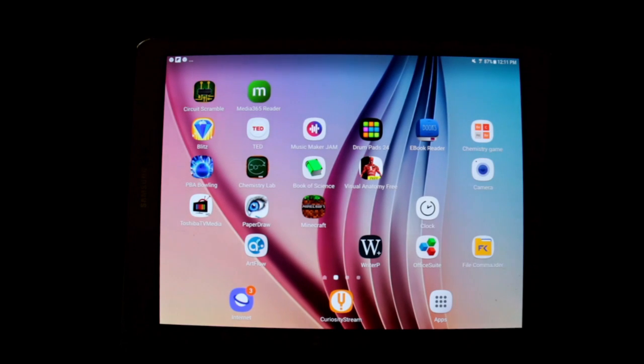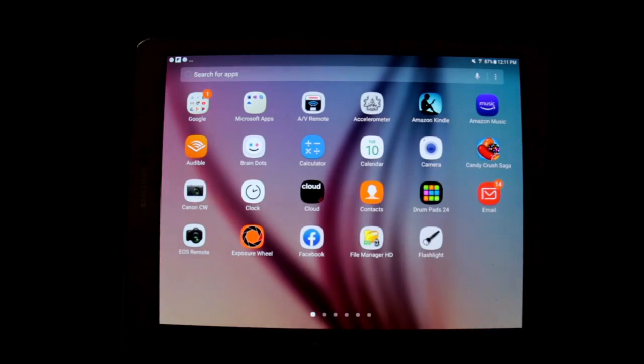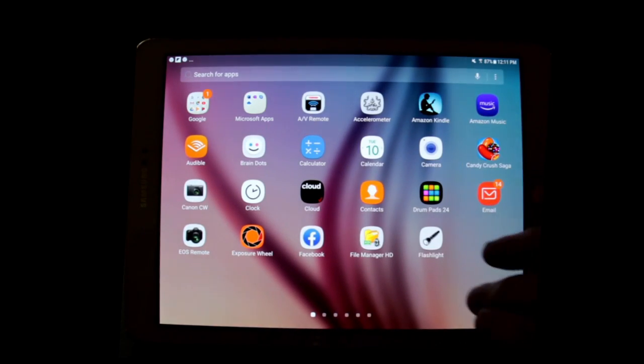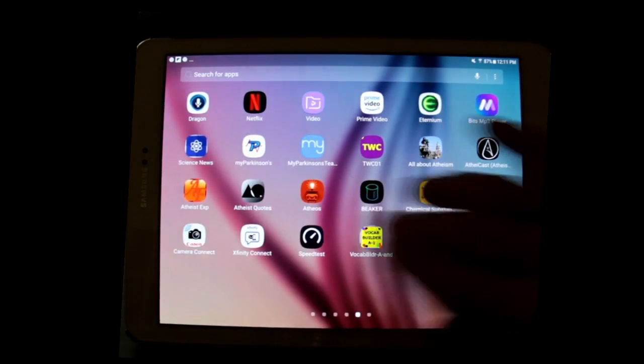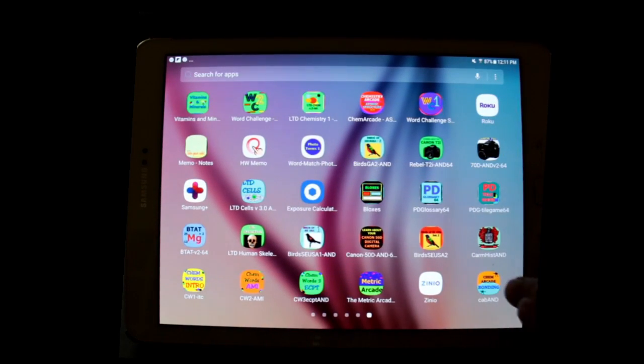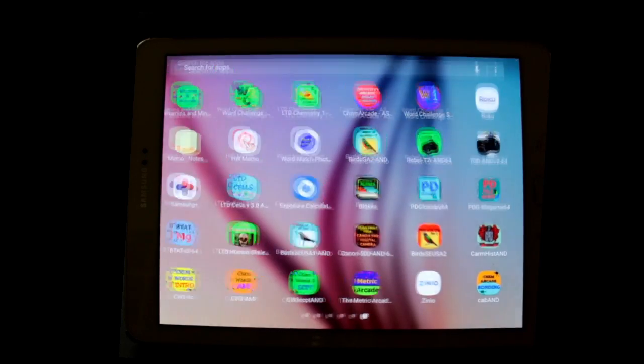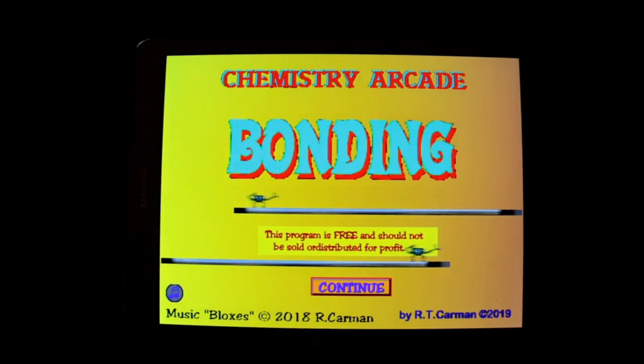This is a review of my Android program called ChemArcade Bonding, which is around here somewhere. Hold on. Should be on the last bit. Here we go. Icon looks like this. Bring this up. I'm reviewing this on a Samsung Tab S2, but it also plays okay on any Android device that has versions 5 and higher.